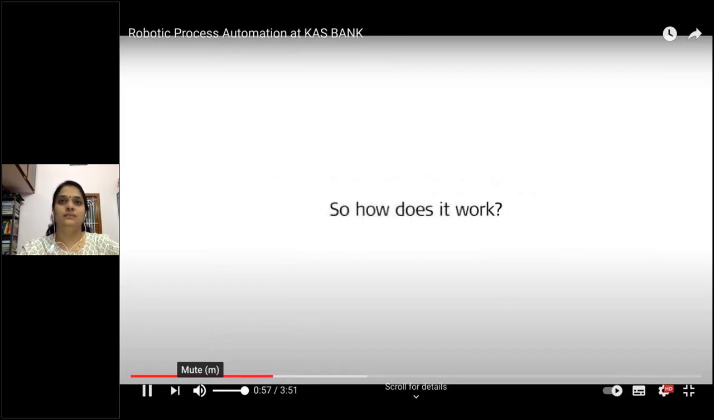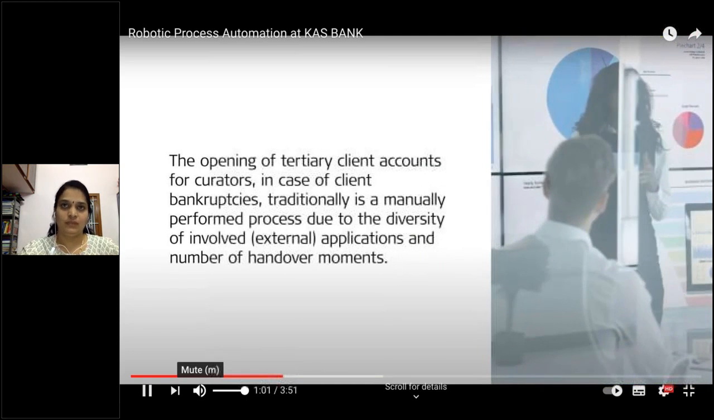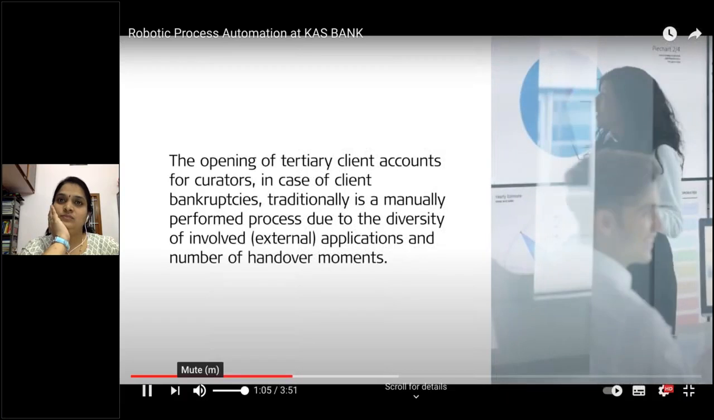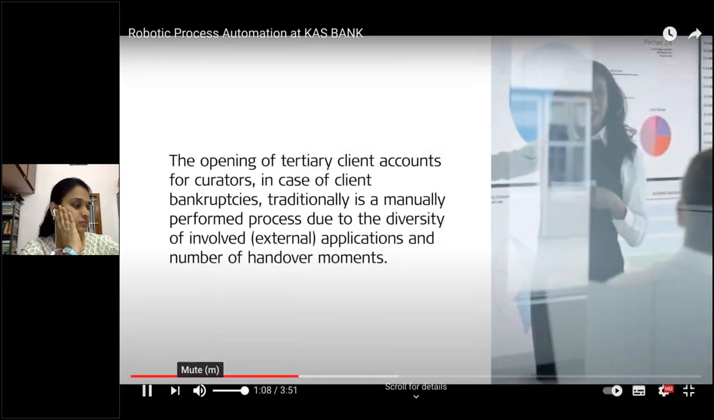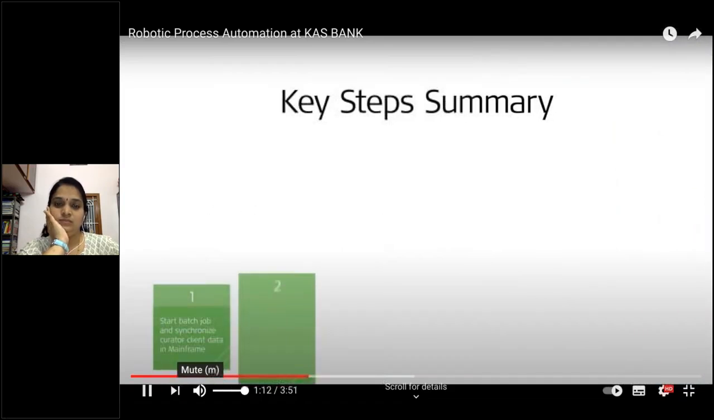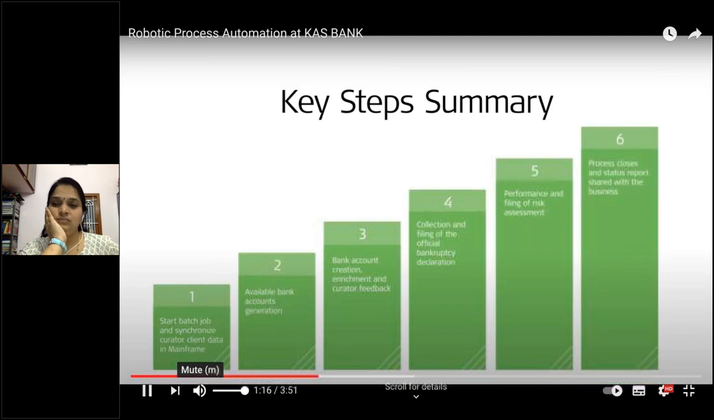So how does it work? The opening of tertiary client accounts for curators in case of bankruptcies traditionally is a manually performed process due to the diversity of involved external applications and the number of handover moments. The following demo illustrates how Cosbank has roboticized this end-to-end process without modification to the existing IT landscape.